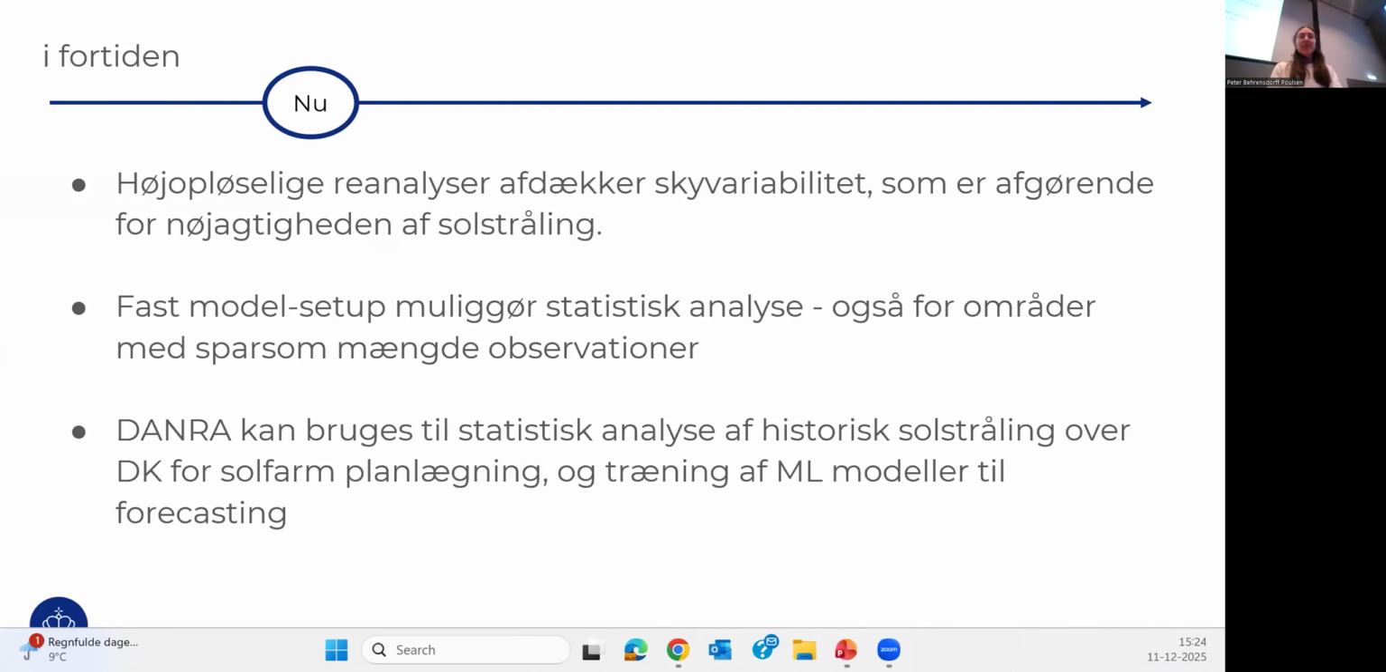And the point with having a reanalysis is that besides doing statistical analyses of the past, you could also technically have information on where to place your solar farms around Denmark. And what we also work at DMI is training machine learning models to make fast forecasts, but that's for another day.